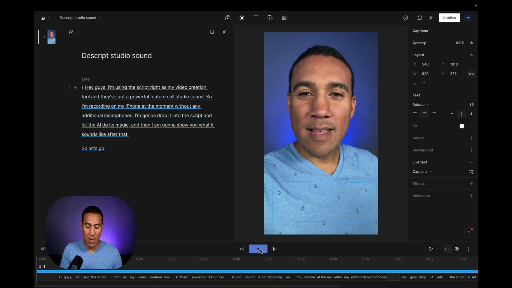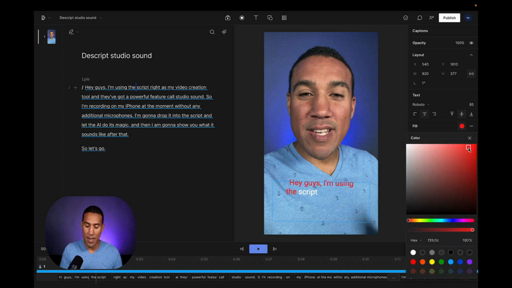and I'm going to click play real quick. Hey guys, I'm using this. So you'll see over there the captions popped up. A few things I want to show you real quick. If I click on the fill over there, I can change the color. So if I go back.